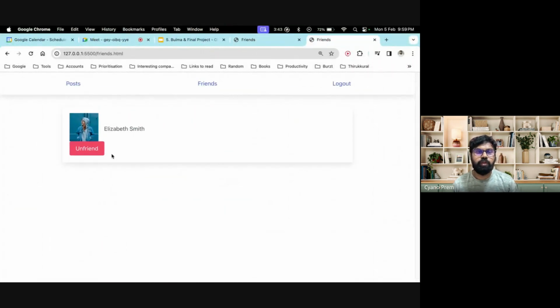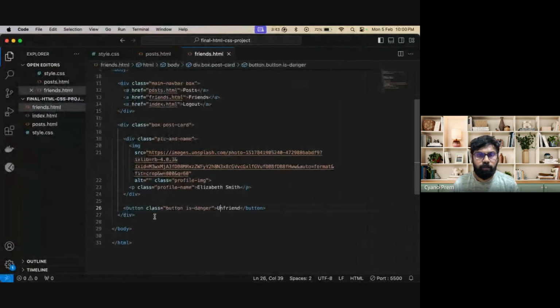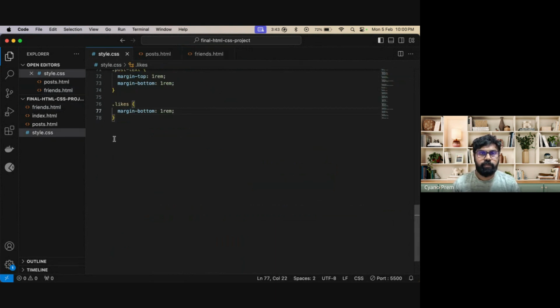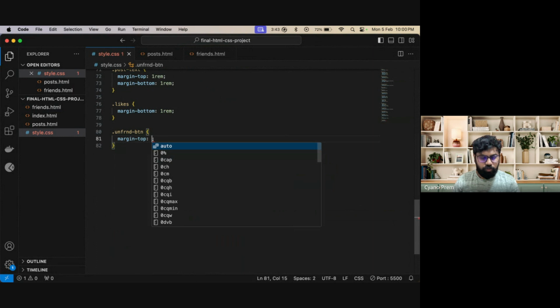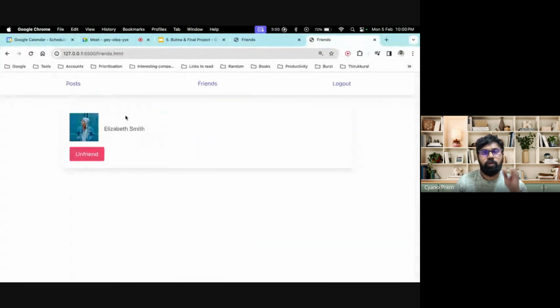This is the project. So here it is there. Okay, so the only thing we have to do is give some space at the top. So what we can do is select the button first. To select the button, let's give a class. Okay, the class is already created, so we'll just use the unfriend button class. I'll select this in my style.css. I'll just need a margin top of 1 rem. Okay, so now this is how I wanted it.